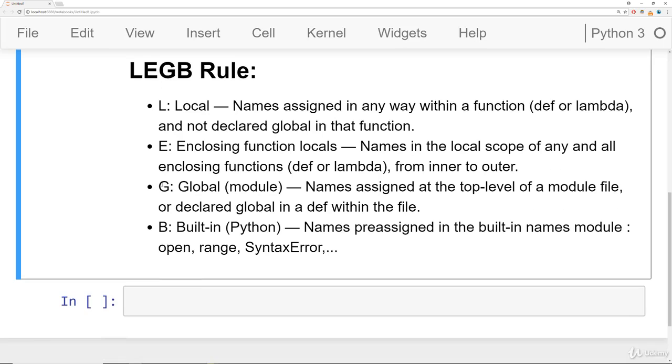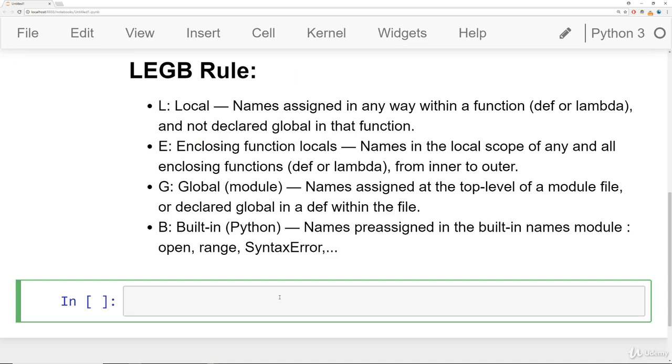Then it looks for the variable, if it still can't find it, in the global namespace. And these are names assigned at the top level of a module file or declared global in a def within the file. Then it looks in the built-in namespace. So these are names that are pre-assigned in the built-in names module. Things like open, range, list, str, syntax errors, etc. Built-in keywords in Python that you see have those special syntax highlighting rules to them. Let's explore what each of these looks like: local, enclosing function locals, global, and built-in. We'll start off with an example of local.